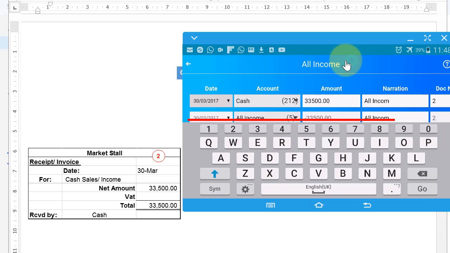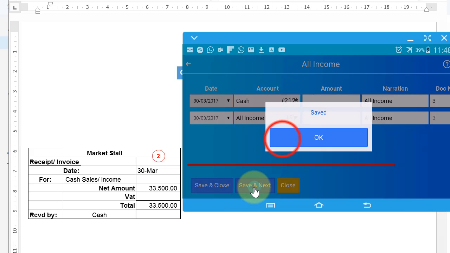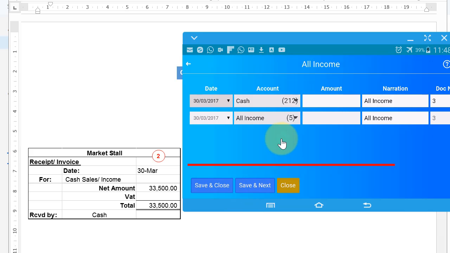Okay, so that's all income, and all we need to do is to click save. All that is done is to enter the amount and click save. So we're going to save and next, because we're going to use the same form to record the cash refund.